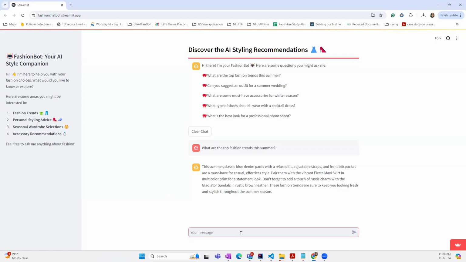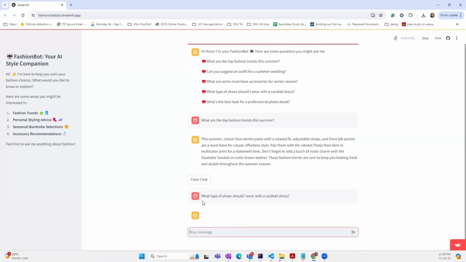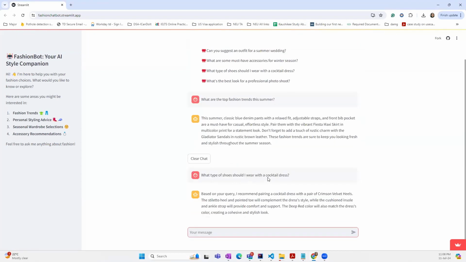Let's write another simple query. What type of shoes should I wear with the cocktail dress? And based on your query, I recommend pairing a cocktail dress with a pair of crimson velvet heels. Stiletto shoes and pointed toe will complement the dress style. So it's answering pretty accurately.